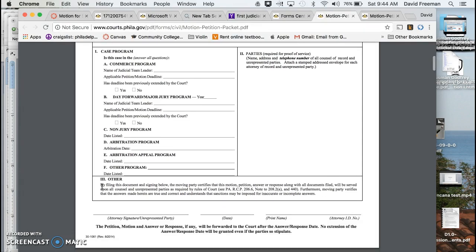So basically, by signing this document, if you look at Roman numeral 3 at the bottom that says Other, it says that by signing it, you're going to certify that you're going to serve it on everybody else in the case, and that everything made in this is true and correct. And you understand that if it's not, you can be in trouble. So the attorney has to sign that.